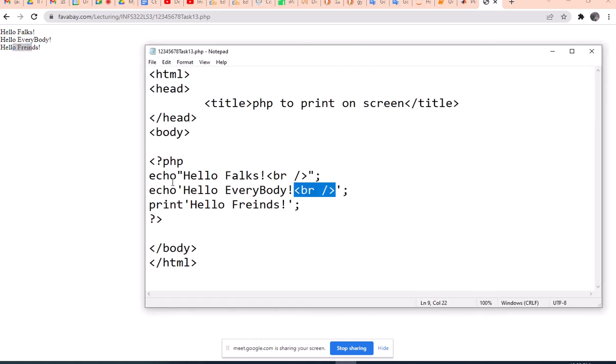It works very fine. Conclusion: we actually have two different methods for display on screen, the echo and the print. The echo, we can use it in PHP to display something on screen. And also the print, we can use it in PHP to display something on screen. We can use the single quotation or the double quotation. Both of them are very fine to be utilized.